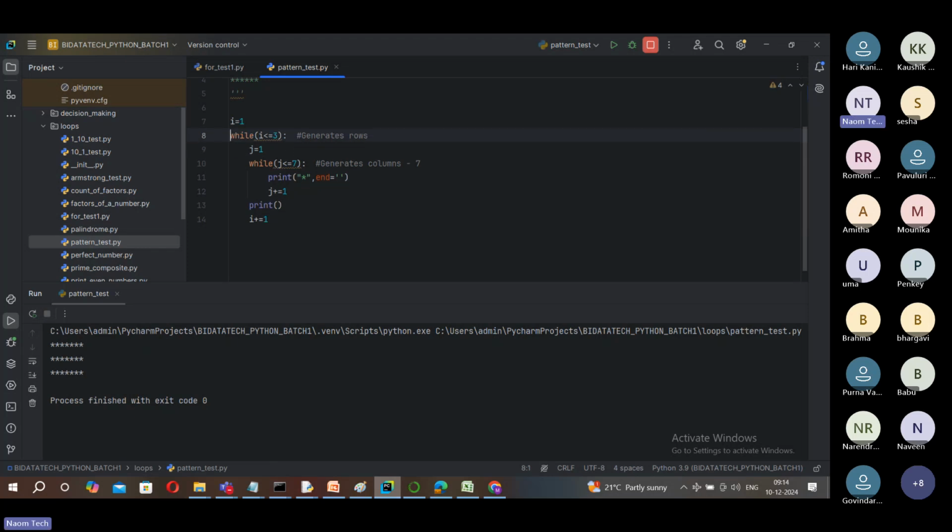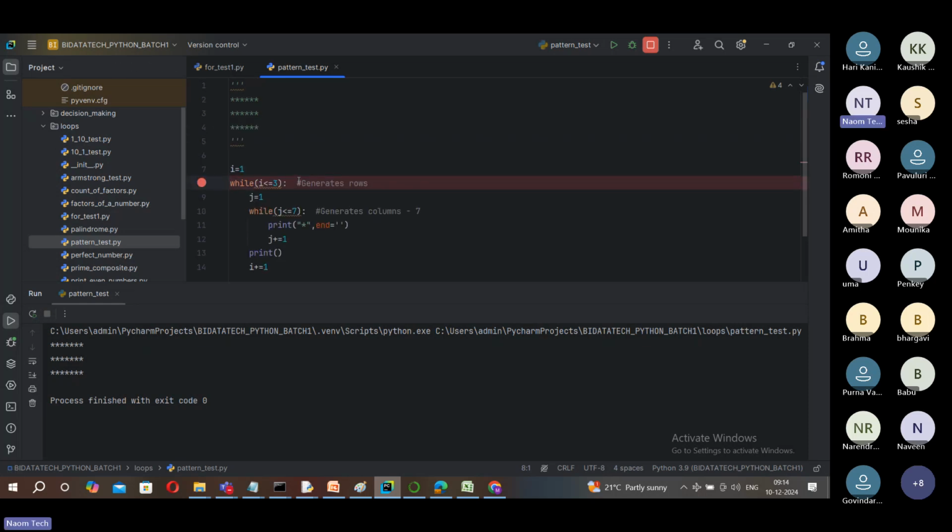Okay, this is fine, friends. If you want, you can debug: just put a debugger at the start of the while, right click, run it, and see the step by step execution. So this should give you that idea, friends. Hope all of you are clear on this. This is how we can work with nested loops. Nested loops are also very useful for us.